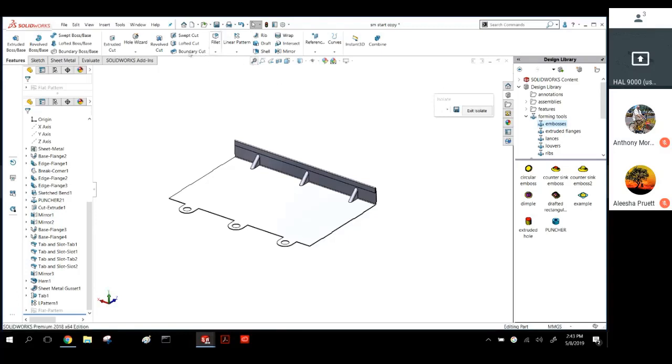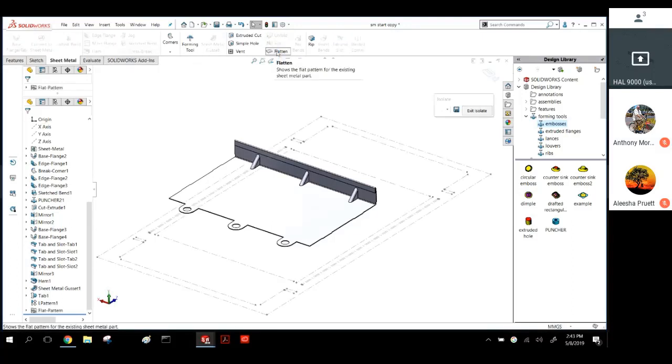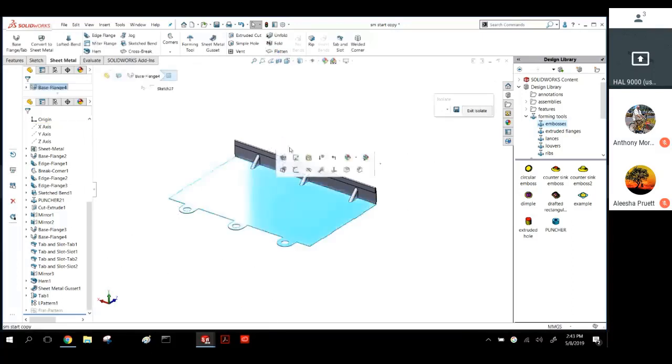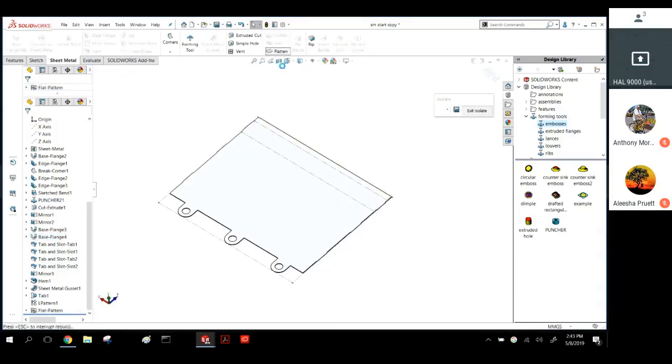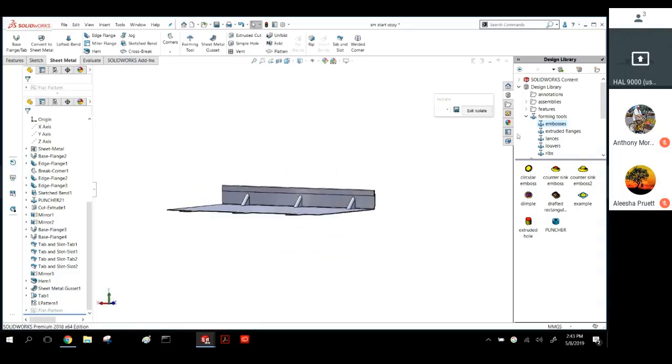Okay. But again, when I'm in sheet metal, it's just like a habit, like a nervous tick with me. I'm always hitting that flat pattern to make sure that the thing I'm designing actually flattens out. I haven't made any mistakes.